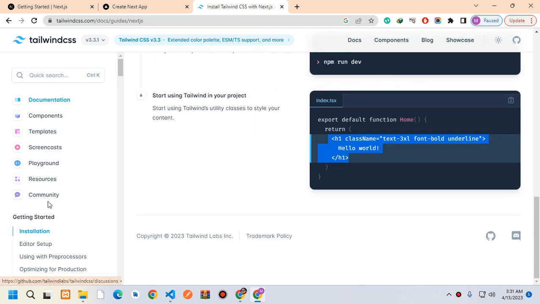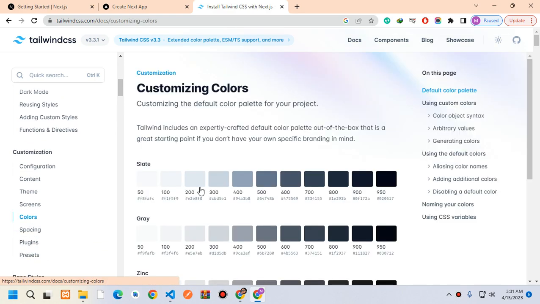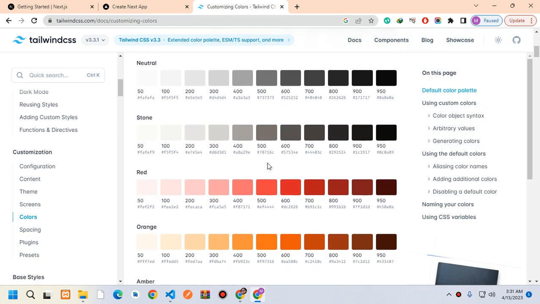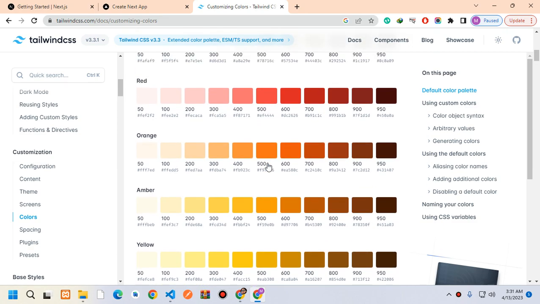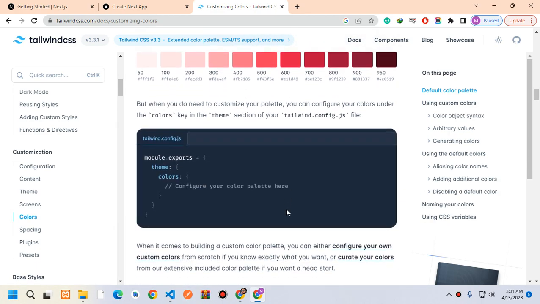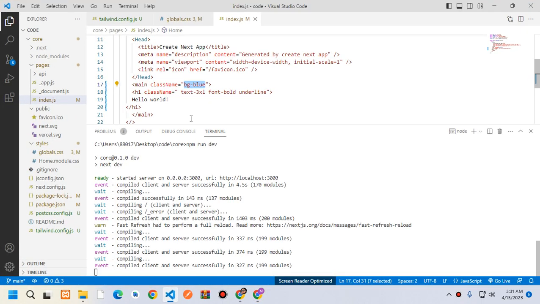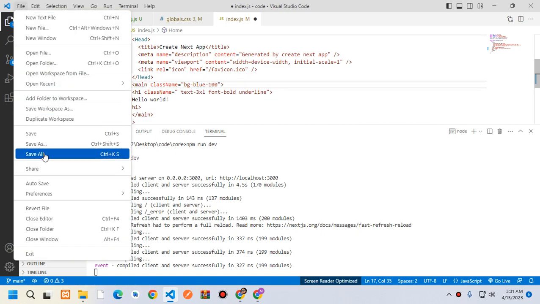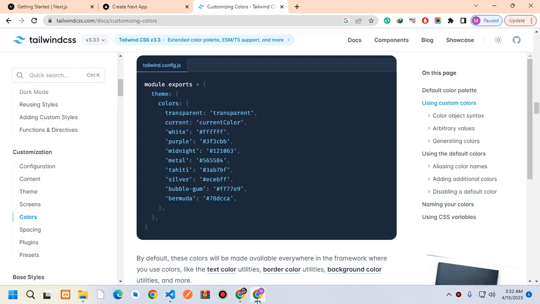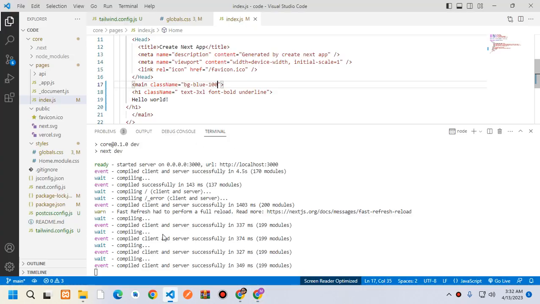Okay, so how should we give the background colors? Find it. Yeah, it's showing. So we have to give the mark here.